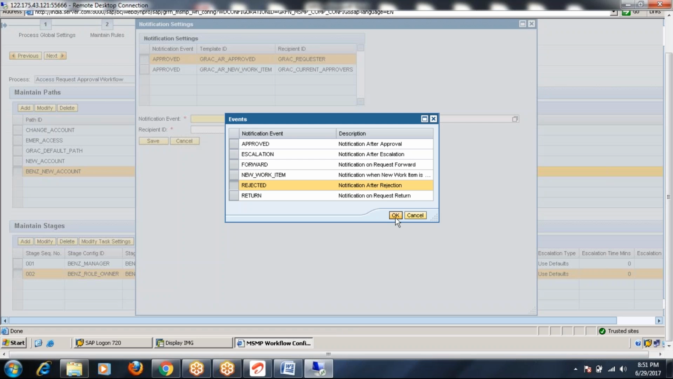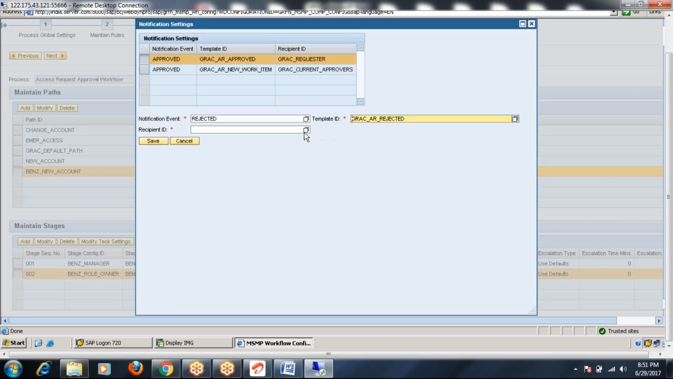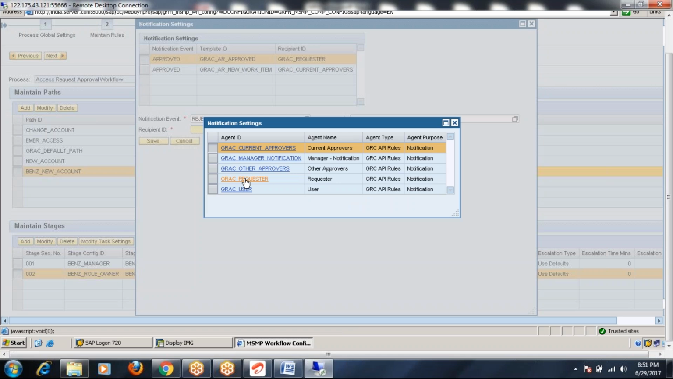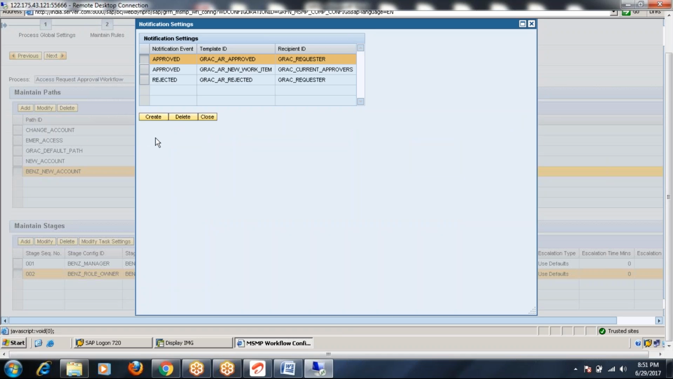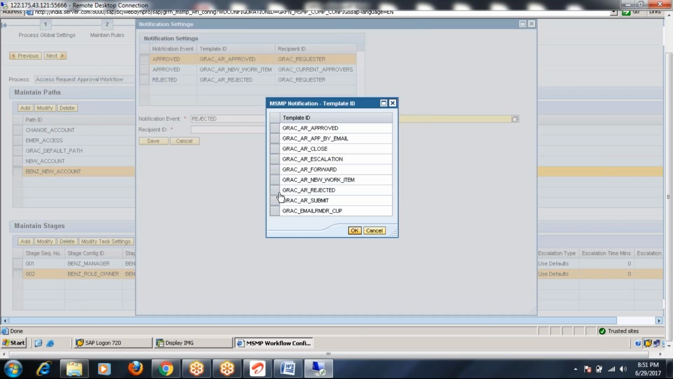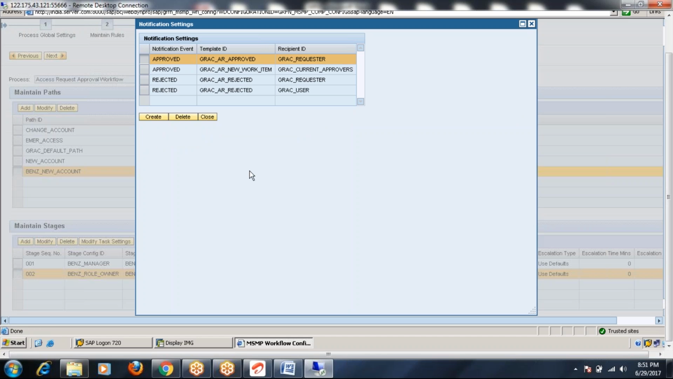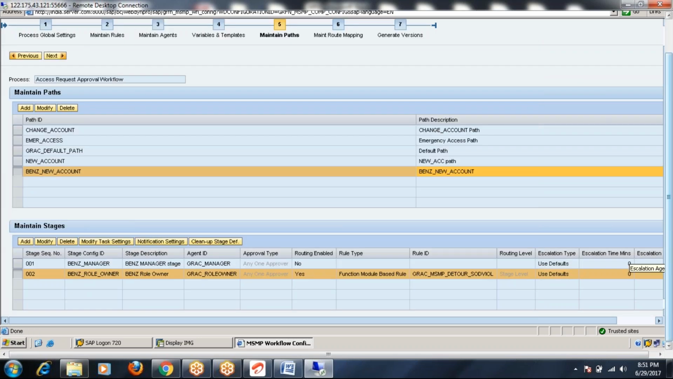Now when it is rejected, access request is rejected, and it goes to the requester as the access request is rejected. And again rejected, access request rejected, to the user now, because whenever it is rejected, the user should get a notification. The request is no more active. Closed. So we have defined the notification settings as well as the agent ID. Agent rule and notification rules.